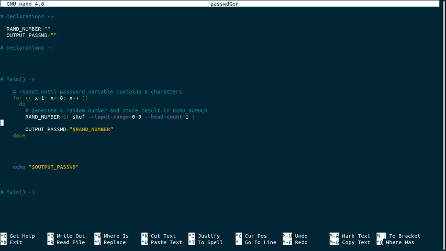Well, what's happening is that each time through the loop, random number gets a new random number assigned to it. That is then assigned to output password, and then we start again. The problem is we get a new random number, and that new random number overwrites the existing value in output password with the number we just generated. So essentially the number that's printing on the command line is the 8th iteration through the loop.